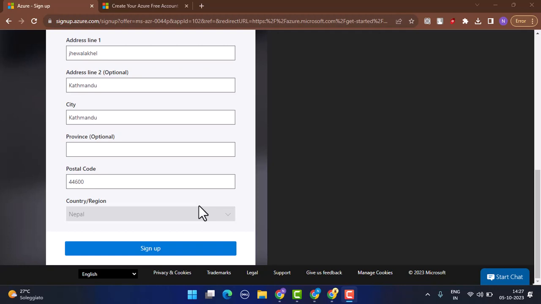After that, enter the virtual machine name, username, and a password, or SSH key if using Linux. Ensure that allow selected ports is chosen and the RDP port is selected. After that, you need to click on next to configure the disk settings. The default settings are usually suitable for a basic VM.